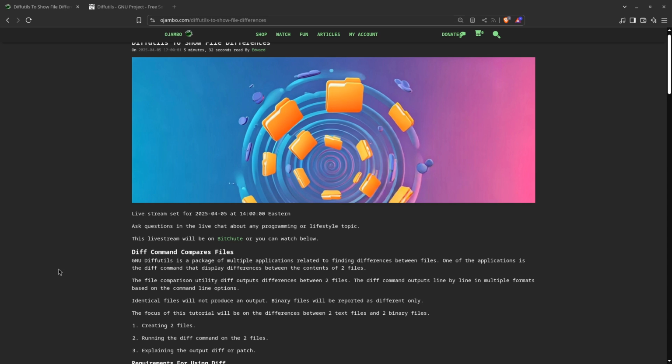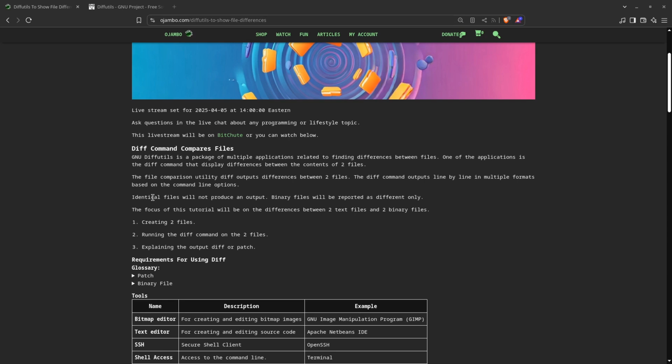It's actually a package of multiple applications. We only care about the diff command in this particular case. So if the files are identical, it will not produce an output. If they're binary files, they will be reported only if there are differences, meaning they're different. That's the only thing it will report. It won't actually explain what the difference is.